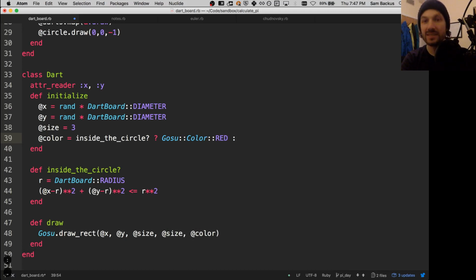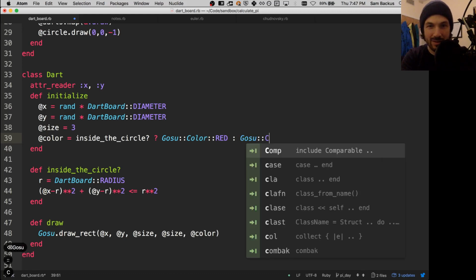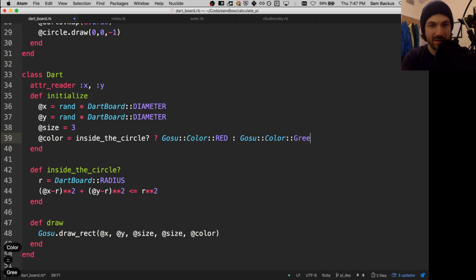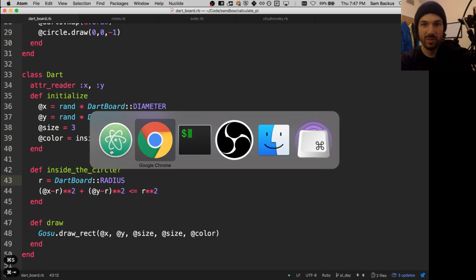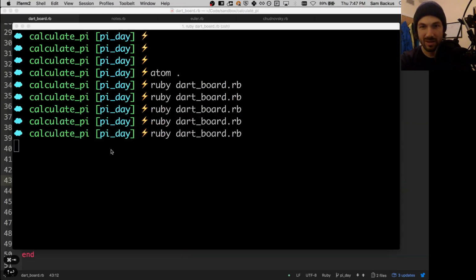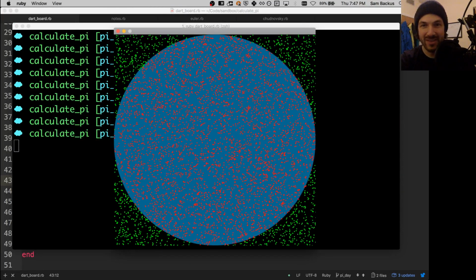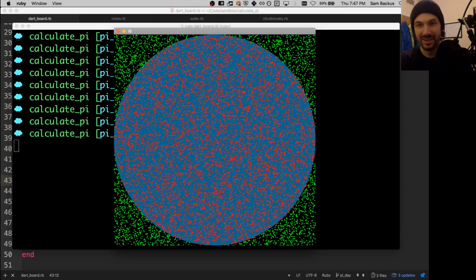So that's if it's inside the circle. If it's outside the circle, let's do green. I haven't gotten any suggestions yet. I'm going with green. Gosu. Color green. So now, if we're right, we should see different colored darts show up in different places, right? Yeah, we got green on the outside, red on the inside. That's beautiful.